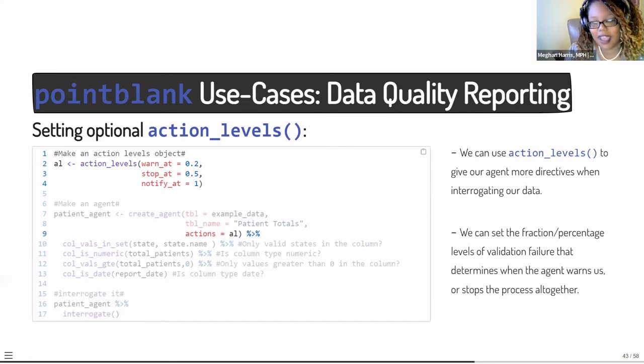So when you do that, you store this into an object, because action levels will make, I don't even know what the actual object type is. I think Rich describes it as just an action levels object. So we're just going to call it an action levels object. I'm putting it into an object called AL. And what you would do is take that existing code that we had and literally just add another argument into your create agent. And what this will do is implement all of this.